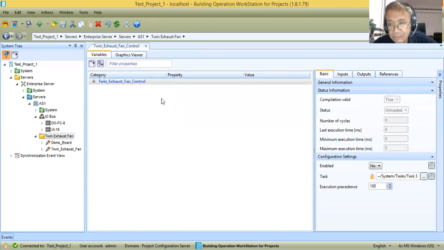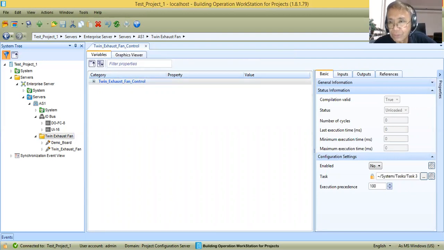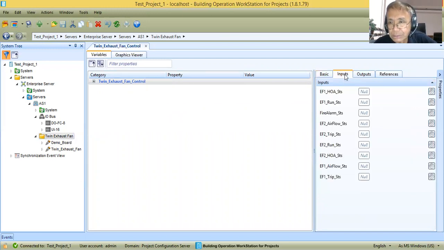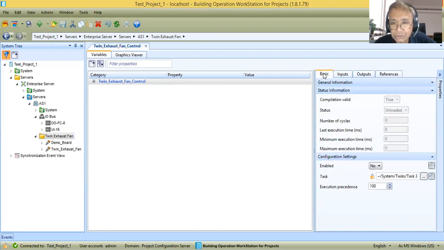This is as per the request of one of my subscribers, I'm doing this tutorial, okay? So once you open your twin exhaust fan control, now you have to configure several things. So first we have here the basic tab, the input tab, the output tab, then the reference tab. Okay, so you first go to the basic.